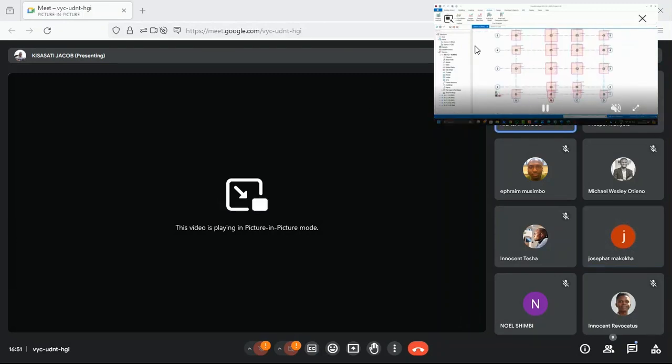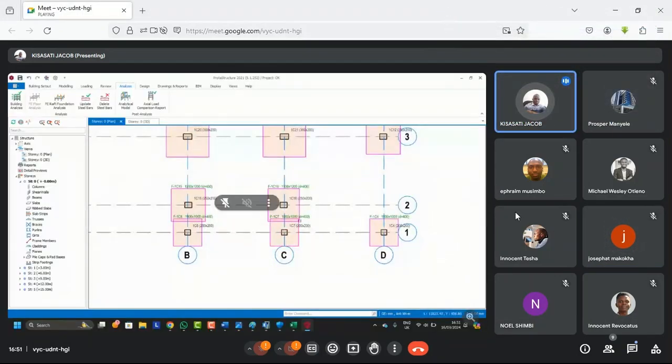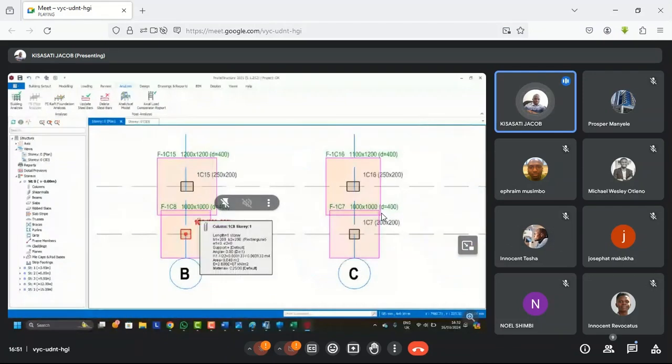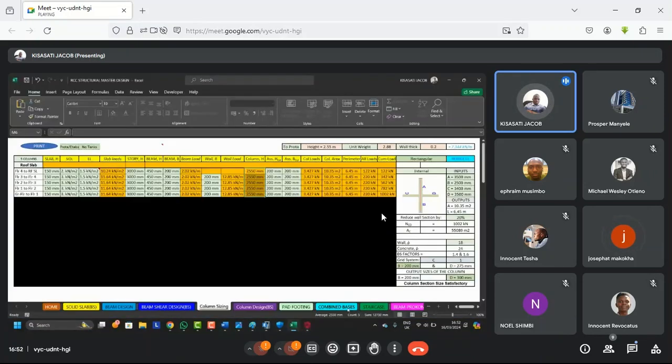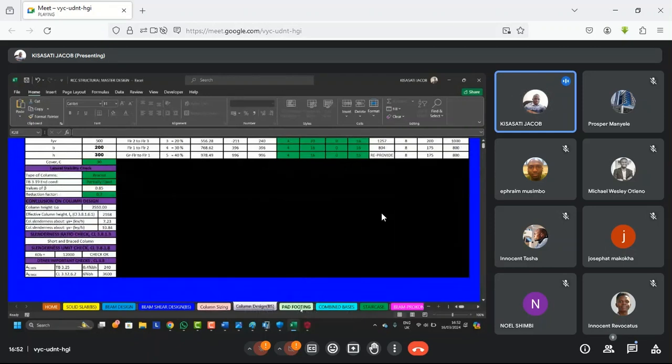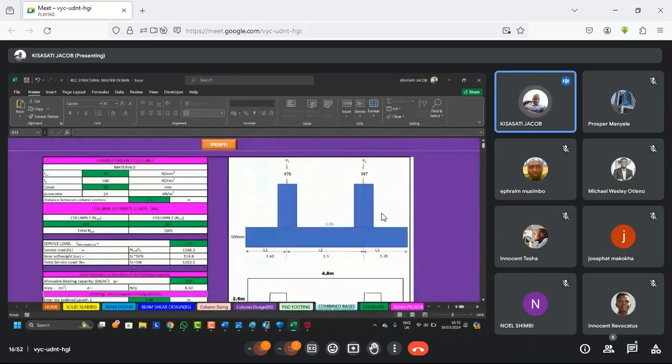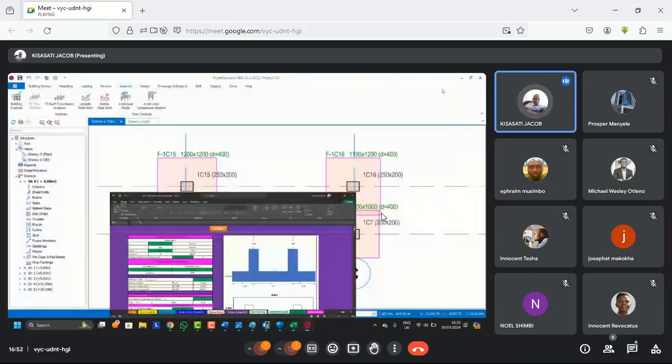Yes. So now there's a problem here. If two or more columns overlap, what are we supposed to do? You now design a combined footing. And when you go to this Excel, you now have to design combined footing here. If pad footing fails, now you go to combined footing. So how do we do that?